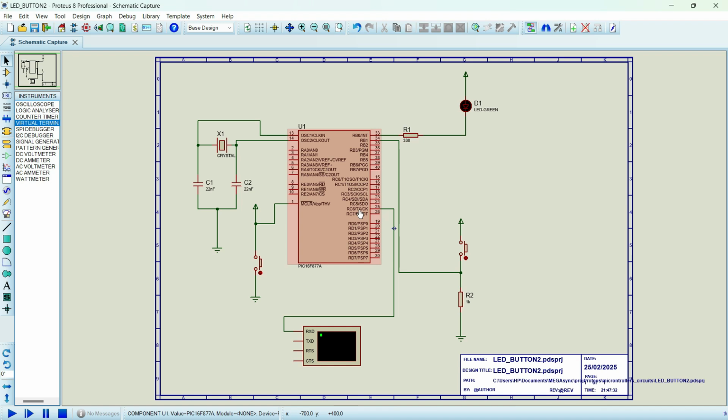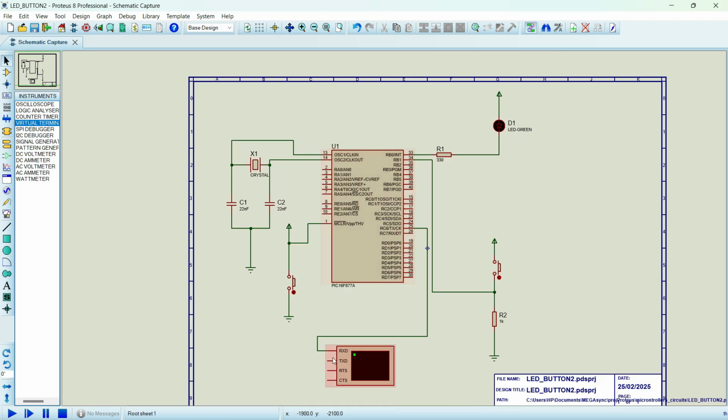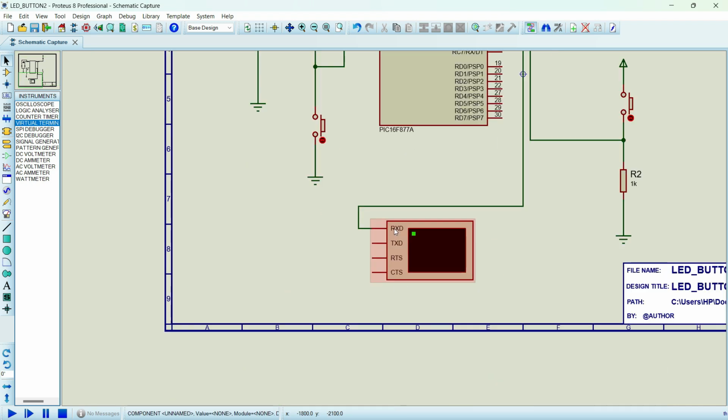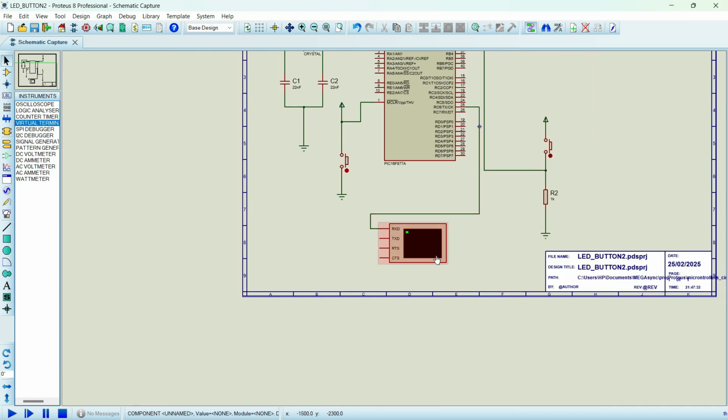Okay, so you connect to TX. TX is transmission, and here on the virtual terminal you connect to RX. RX is receiving, or reception. The virtual terminal can send and receive information at the same time.